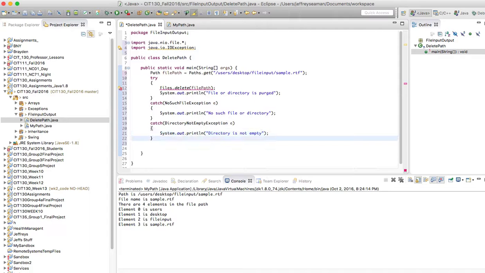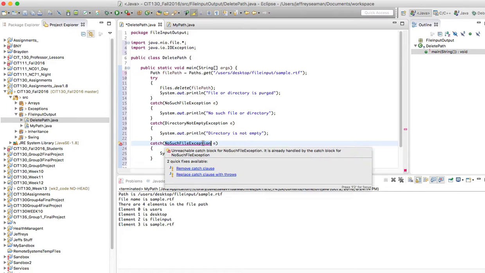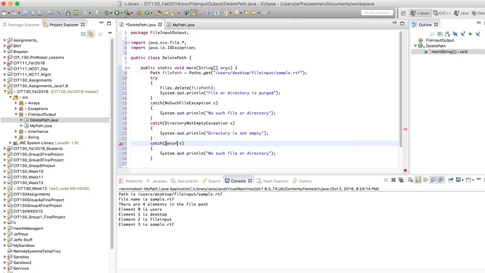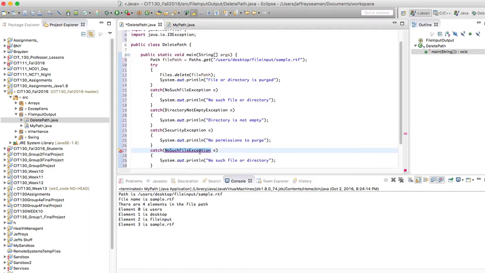All right. So let's go down here and do the same thing again, but this time we're going to use a different one. This time we're going to call it security exception. And we're going to say no permissions to purge. All right. And we're going to do one more. We're going to say IO exception. But we're going to say input output exception.